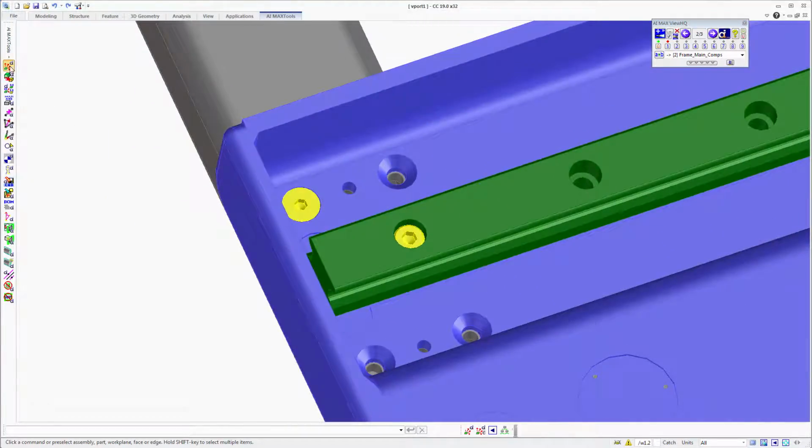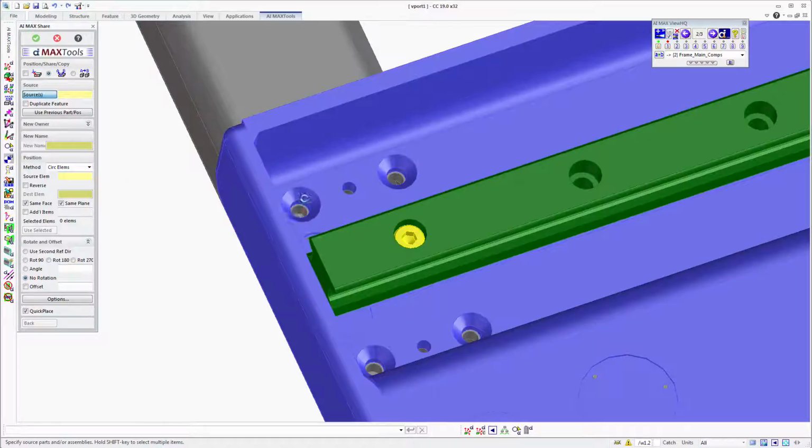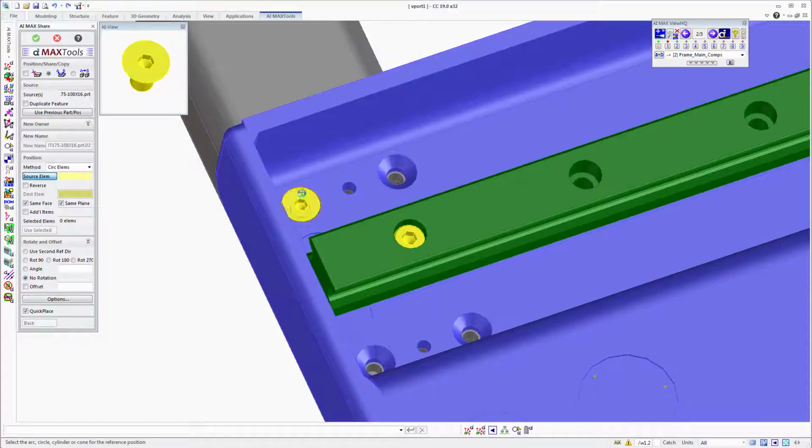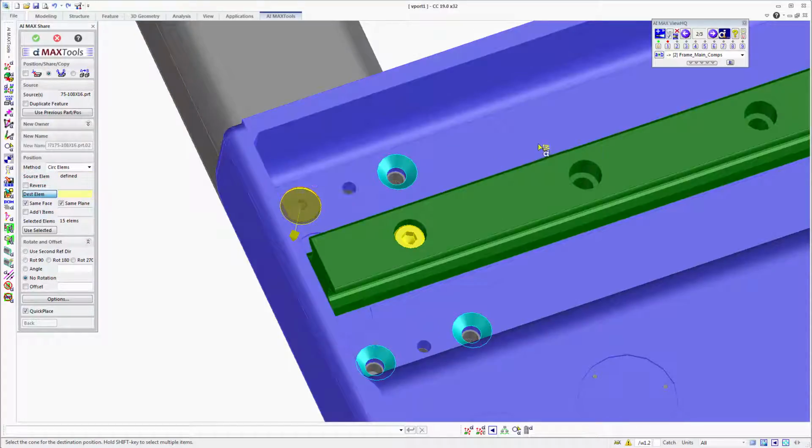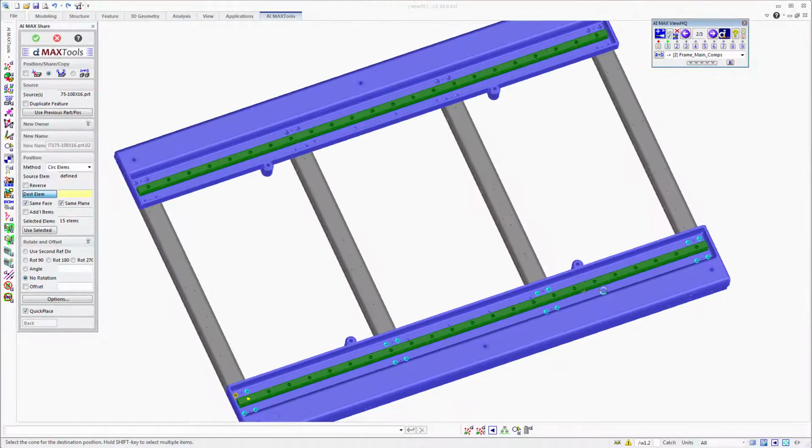We'll start up AI Max Share, and we'll select this flathead screw for our source object. For our source element, we'll make sure we select this countersunk feature, and we'll zoom back out and we'll see that all those countersinks in that part have been selected. We'll select additional items and select this other part, and we can see that those countersinks are selected there. We'll say use selected, populates all of those countersunk holes.